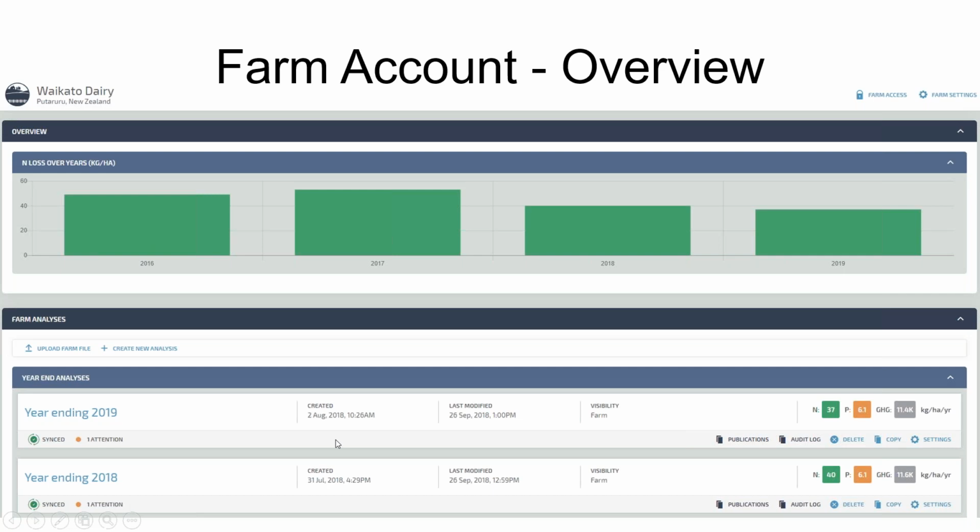If we look on the right-hand side of these farm analysis, we can see we've got the N numbers, we've got the P numbers, and we've got the greenhouse gas footprint for these farms. A few people have suggested that maybe having a chart up here for the greenhouse gas footprint could be useful as well. We're open to including whatever within the software, and that's an ongoing software development conversation to be had.